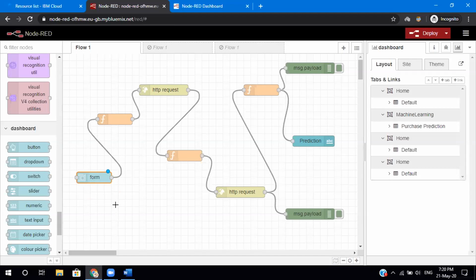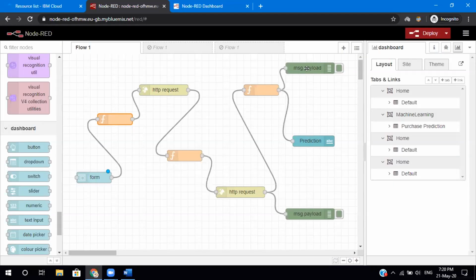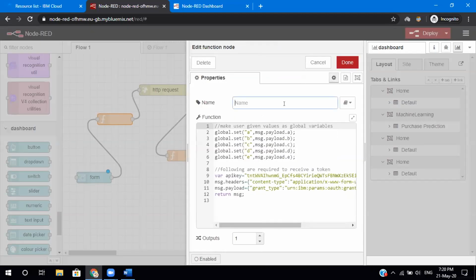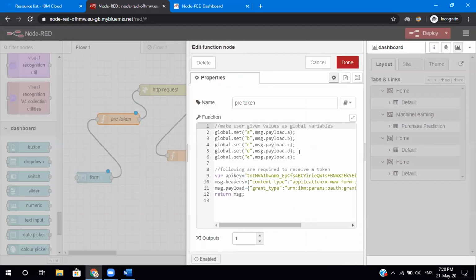So that is done. Now what I have to do is obtain a token. Okay. So I'm going to call this function, let me call this function pre-token maybe. I have to obtain a token so that I can proceed with accessing the machine learning services. Okay. So for token, just forget these things here. Just forget them. I'll explain it in a while.